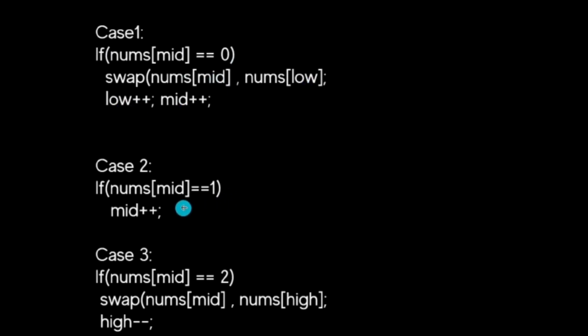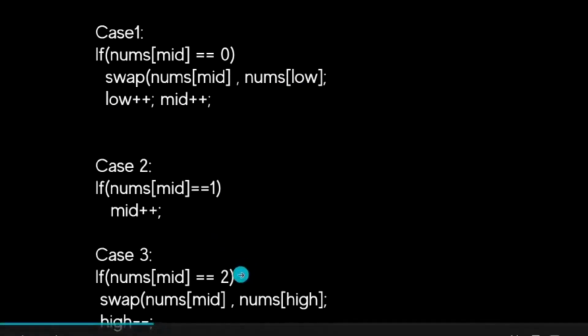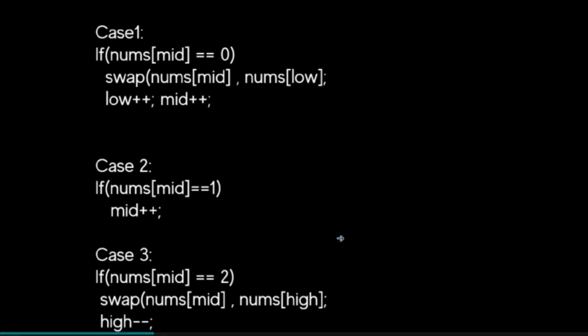In that case, we won't swap it with anything. It will eventually end up in the middle. We'll just increment the mid by 1. Case 3 could be 2, and we just have to swap this mid and high. And after that, we'll decrement high by 1.